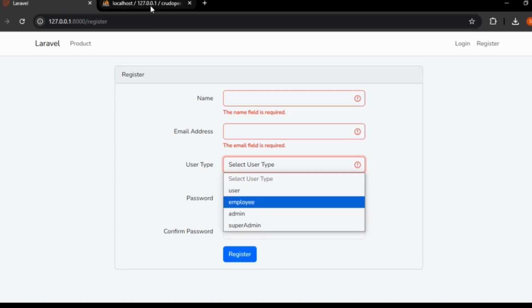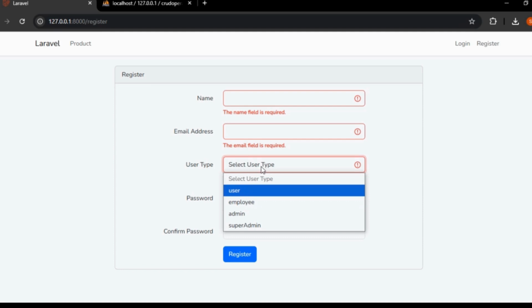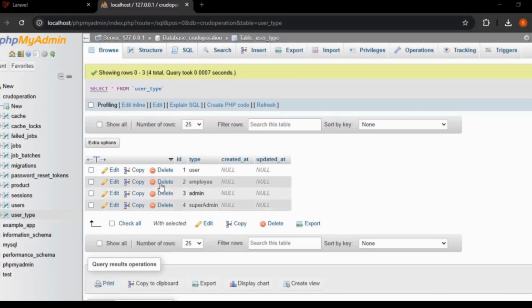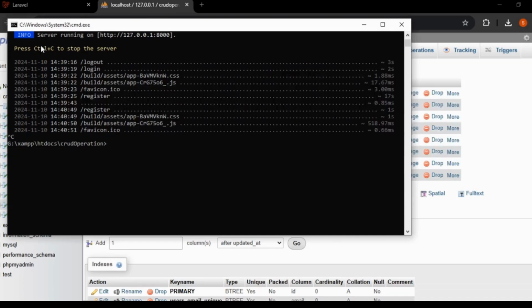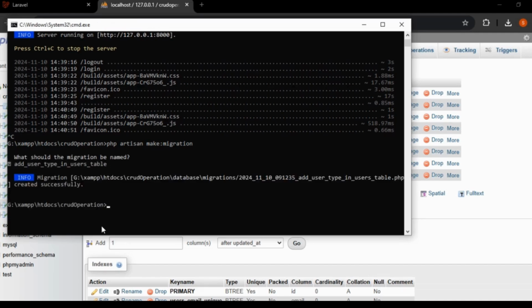Now, to save the selected user type in the users database table, you need to add a user_type column to the users database table. We add a new field called user_type by creating a migration. To do this, go to the command line prompt and press Ctrl+C to exit from the serve command. Then, run the command php artisan make:migration and press enter. It will ask you to enter the migration name, type in add_user_type_in_users_table and press enter.